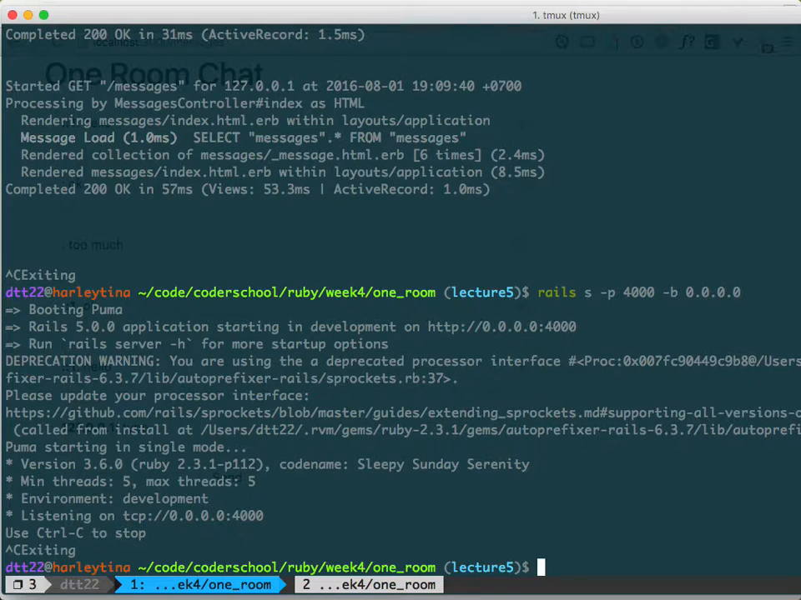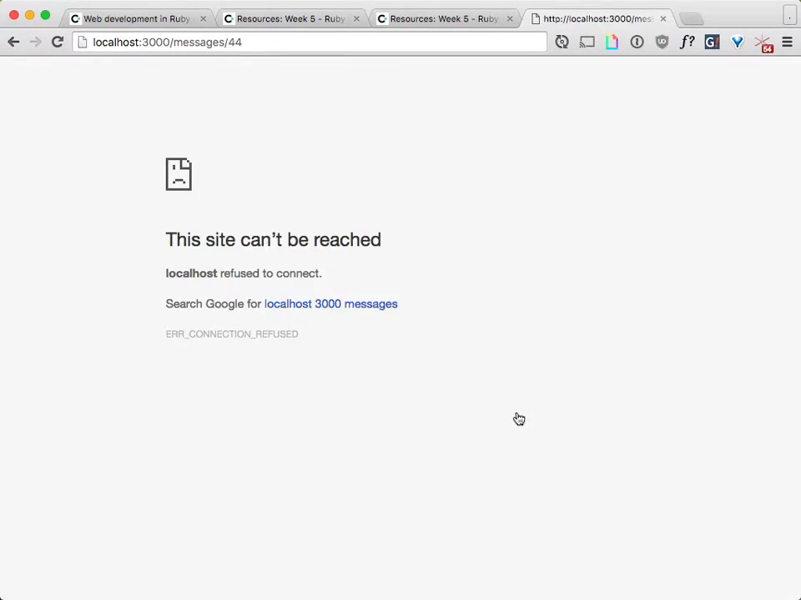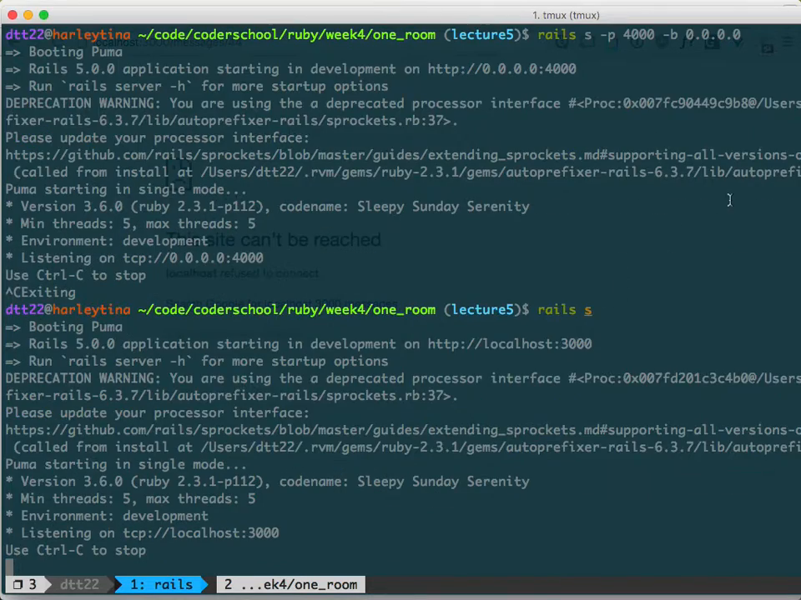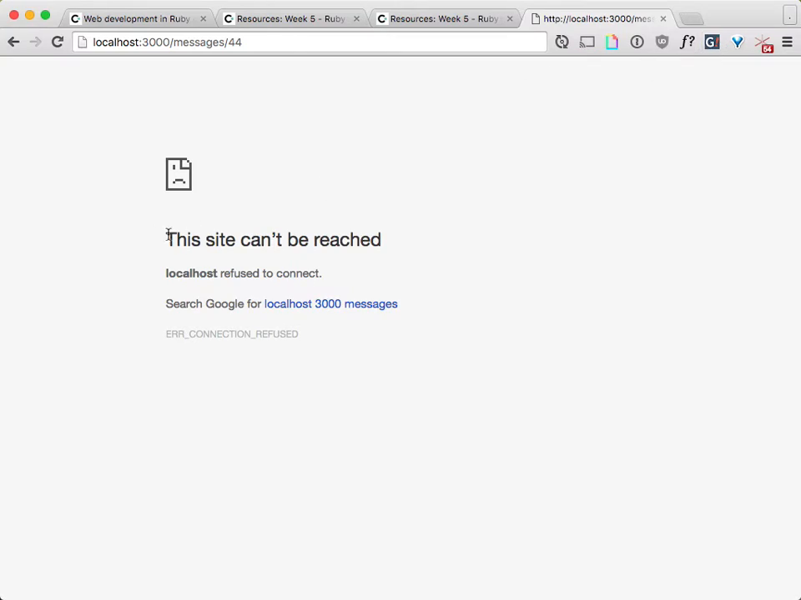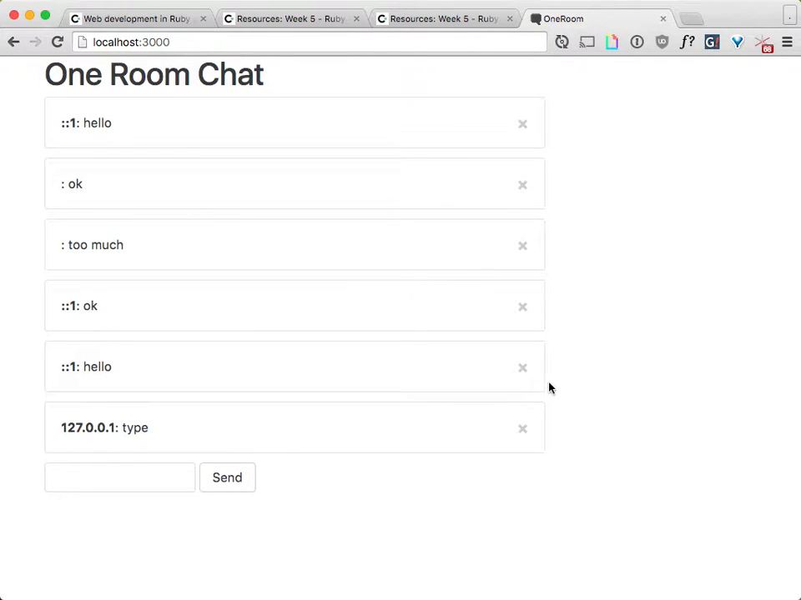Okay. So what we didn't discuss is how you do this. Let's run the Rails server the normal way. I was hoping that I just open it up and you guys can all go to that IP address and we can chat. That's normally what happens.